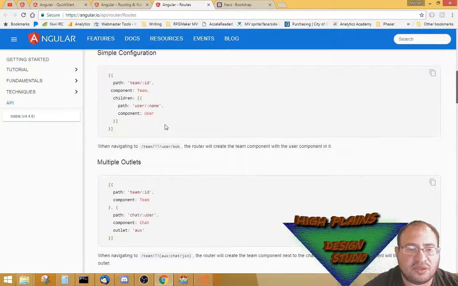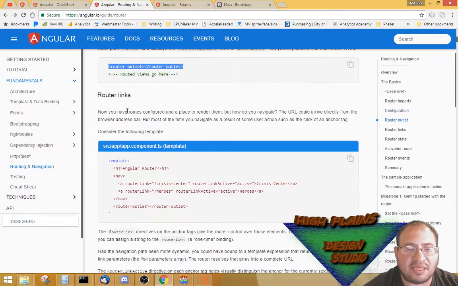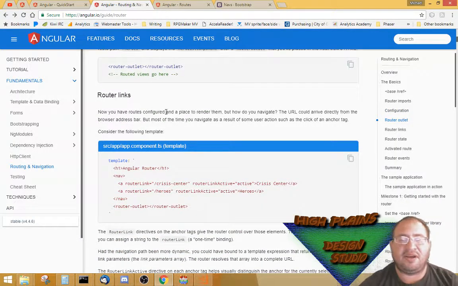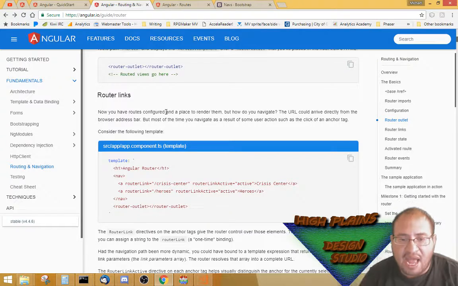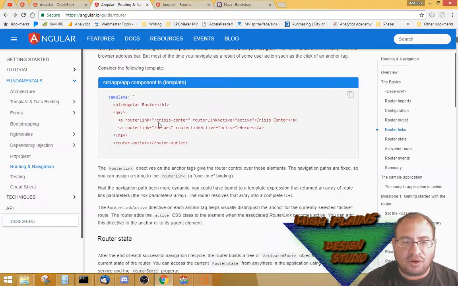So what we need to do, multiple outlets. So this is Angular routing. So the router outlet, the router links. So now you have routes configured and a place to render them. But now, how do you navigate? Okay, so now I've got the routes configured in the app module. Then I put that router outlet, and that's where the components are actually gonna pop up when I click on the links. And so the router links, now you have routes configured in a place to render them. But how do you navigate? So what you're looking for is this router link, and then you're putting in /game 1, game 2. You get what I'm saying?